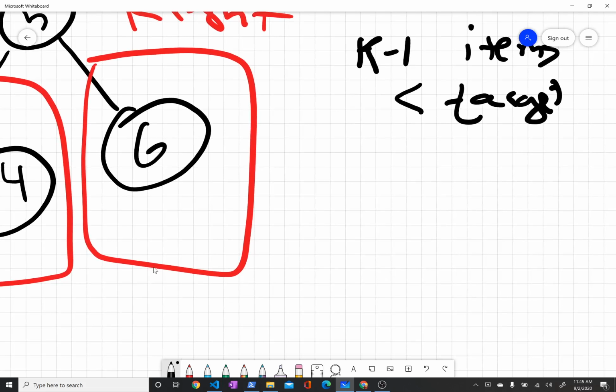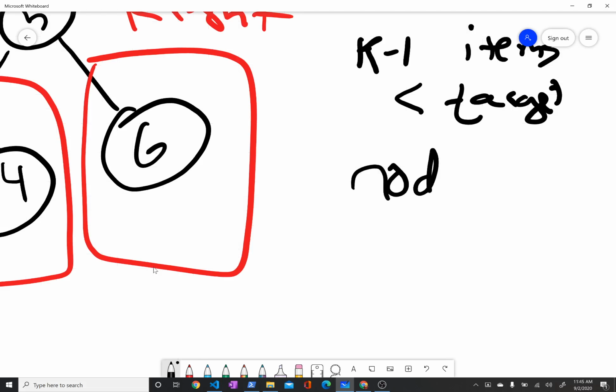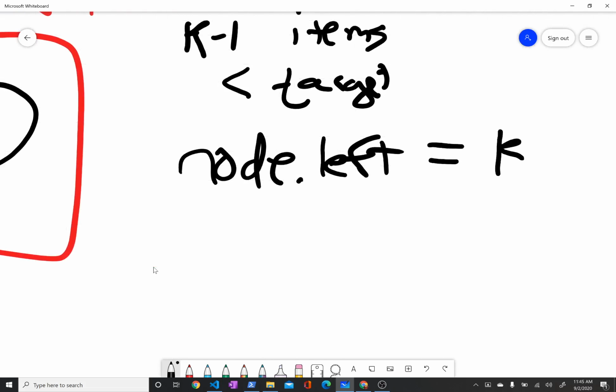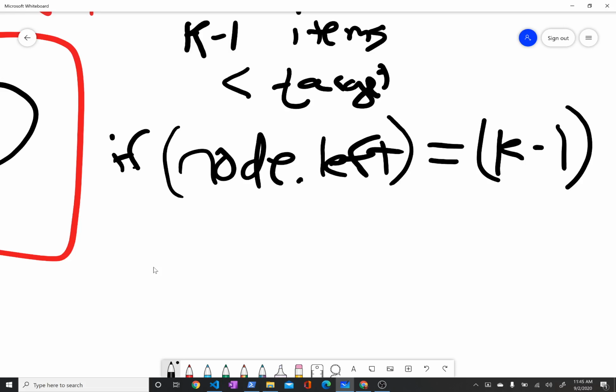So if you think of, let's see, we're at a current node, and if the node's left-hand path is equal to k minus 1, then that means there are k minus 1 things smaller than you. Remember, the left-hand path, all those values are smaller than you. So if the size or the length of your left-hand path is equal to k minus 1, then the answer is just going to be the value of your node.